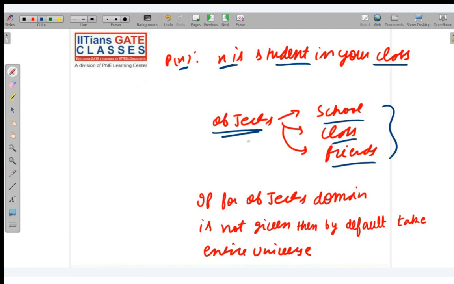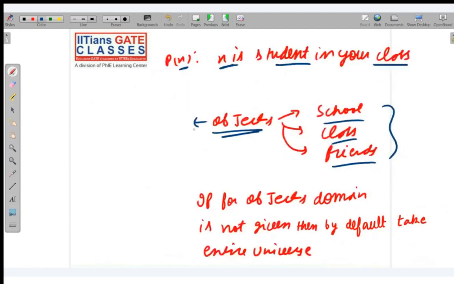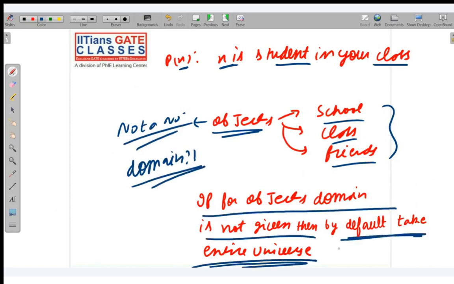So when we are talking about something which is not a number, what should be the default domain? That is the question. If we are talking about numbers, then the domain is real numbers. But if something is not a number, like student, school, class, friends, and so on, objects meaning not a number, then what should be the domain? In that case, the domain will be your entire universe. If the domain is not given for objects, then by default take the entire universe as the domain.